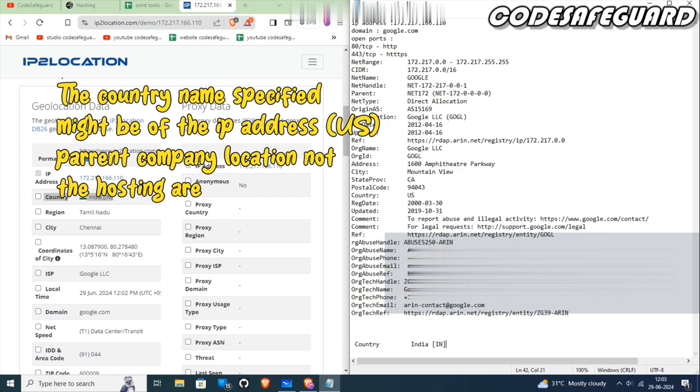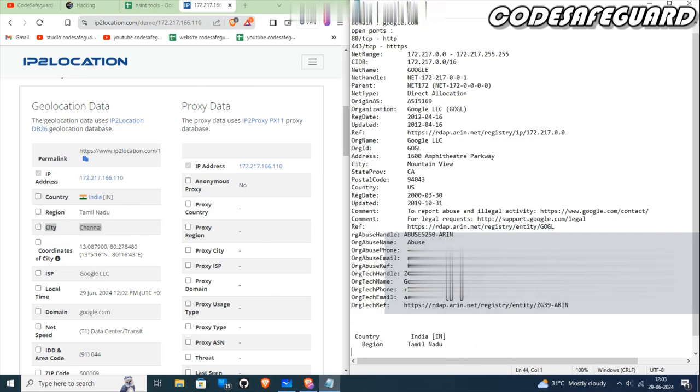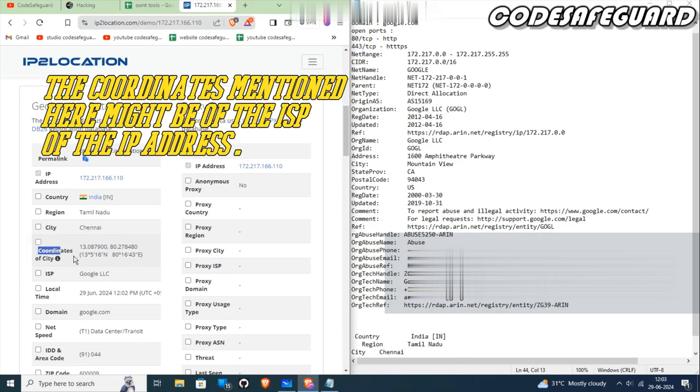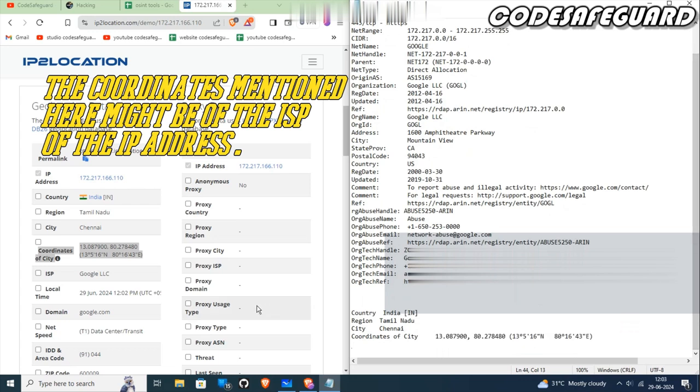Now let's create a report which can differentiate between the both. The region is also given here. Let's copy everything, and the city is given. You may have a doubt: the coordinates are given here. What do the coordinates exactly refer to? This is not the original coordinates of the server, but rather these coordinates belong to the ISP, Internet Service Provider, which they are dealing with.